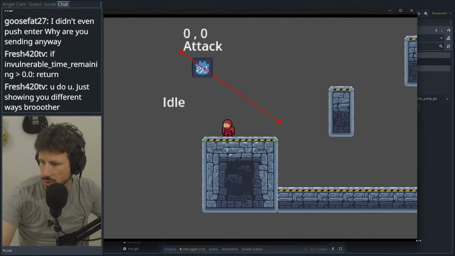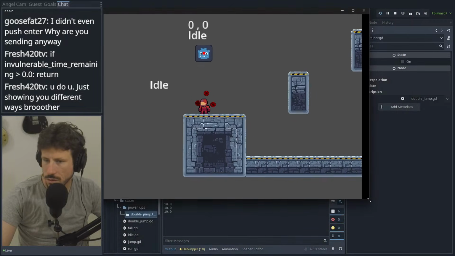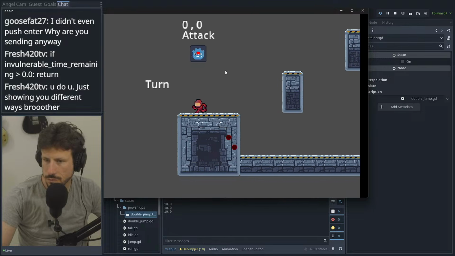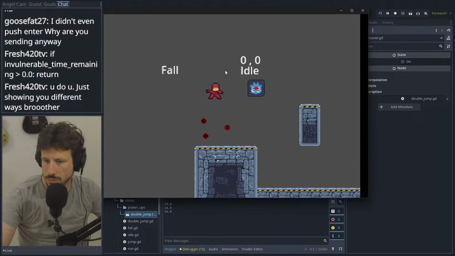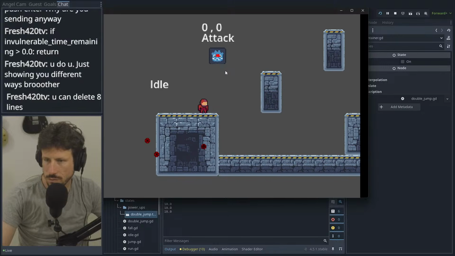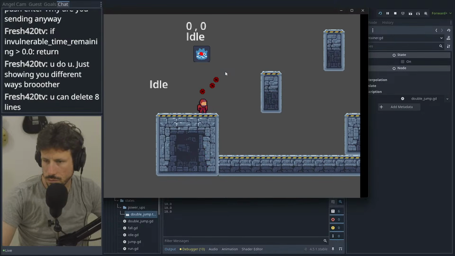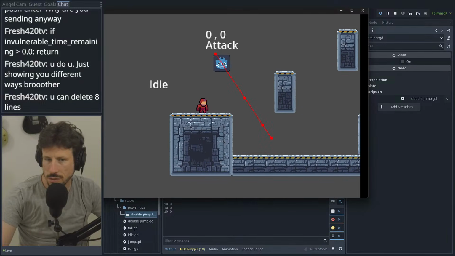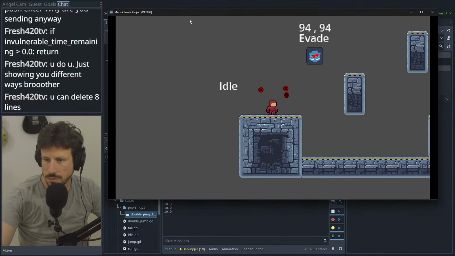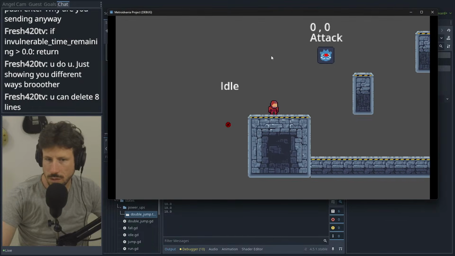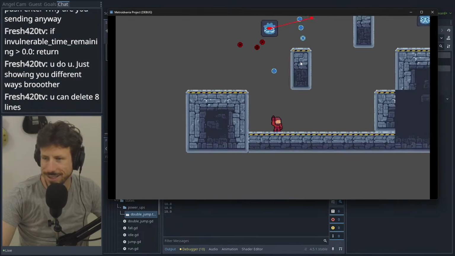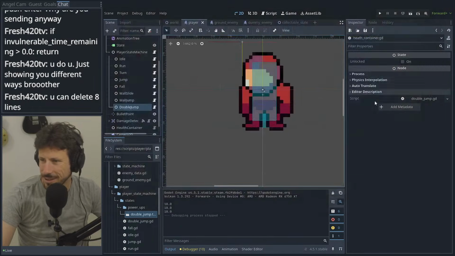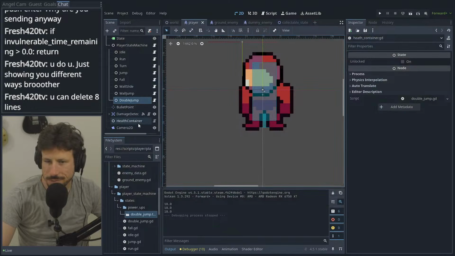I need to be able to see though. No, I think I'm just invulnerable. You can delete like 8 lines. You ran away. That didn't work.